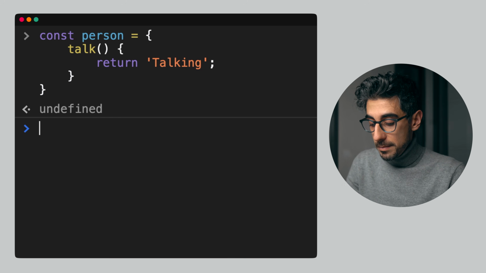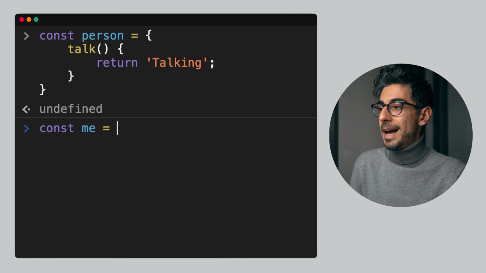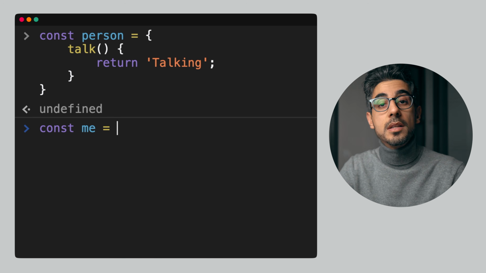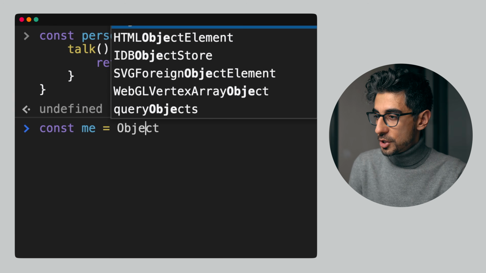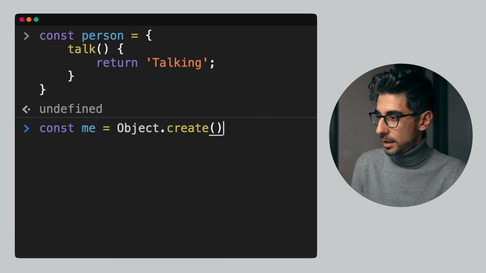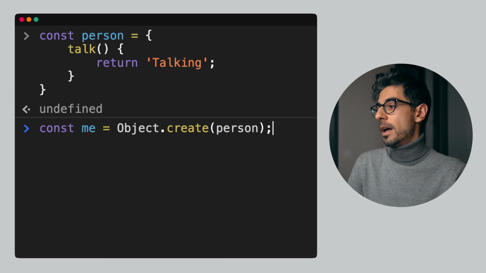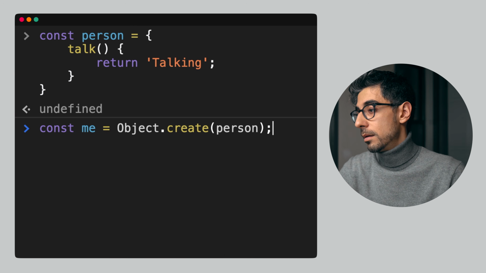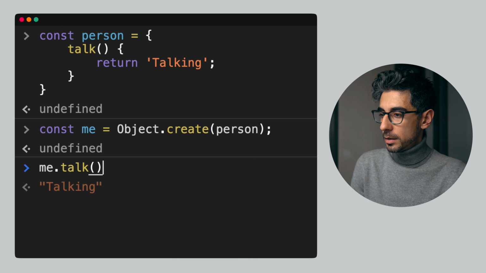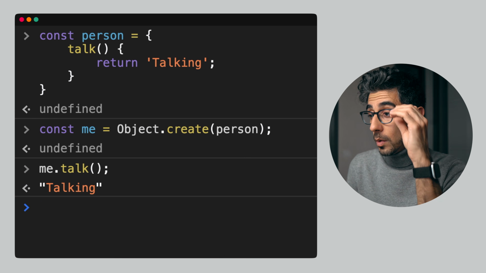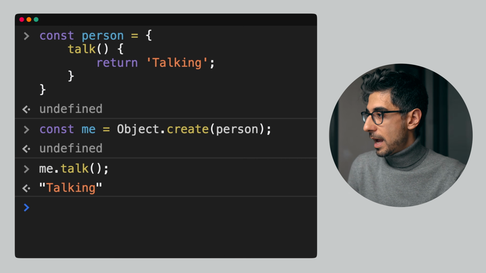How can I create a me object that is an instance of this person and can use the talk function? Well, you can say Object.create and pass in the object that you want to be sort of the parent of the me. me.talk now is inherited, so I can create objects that way as well.